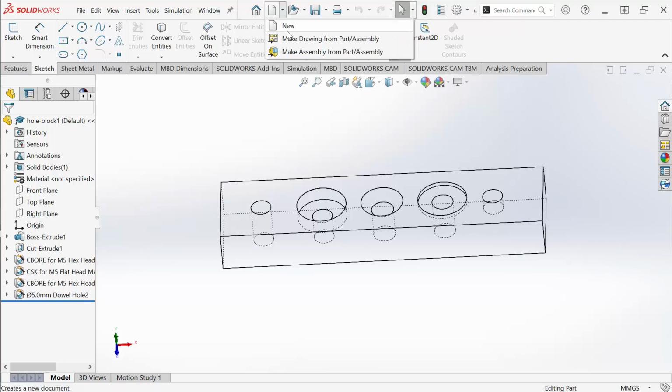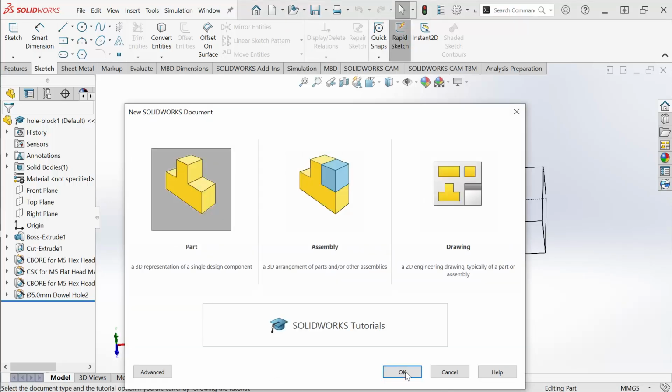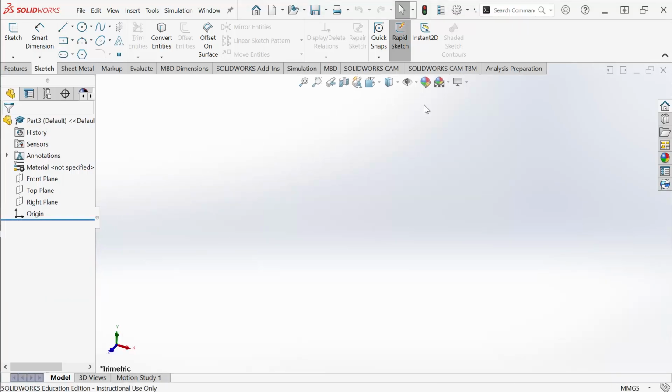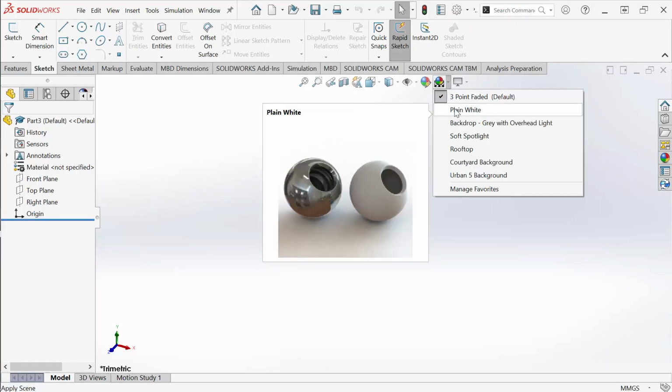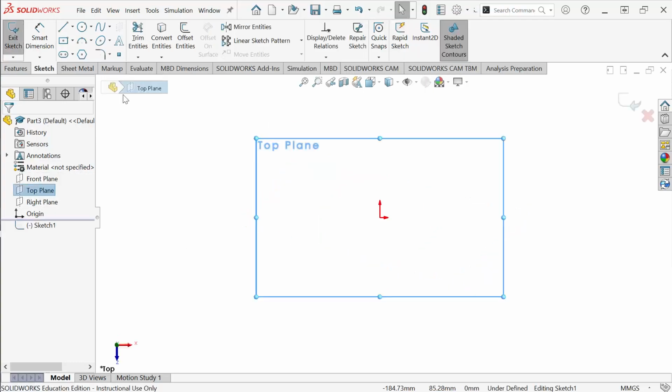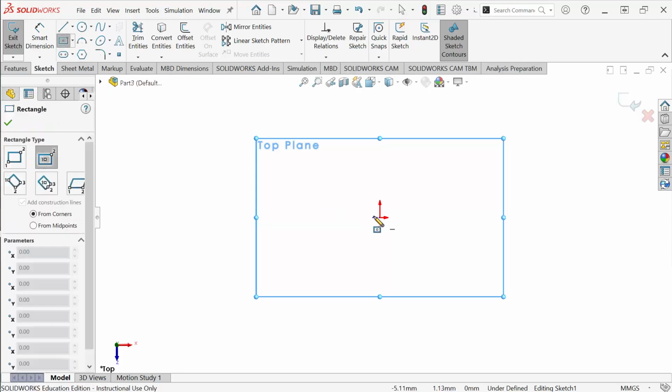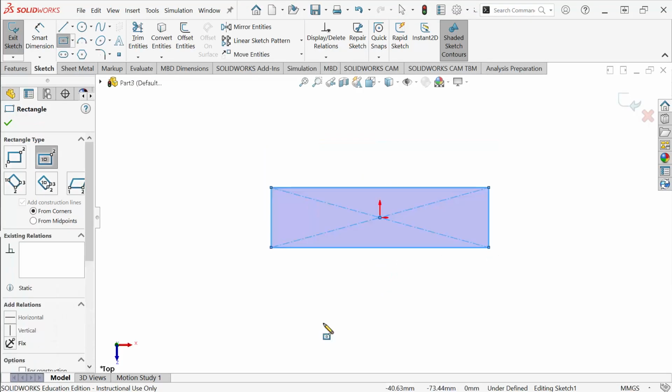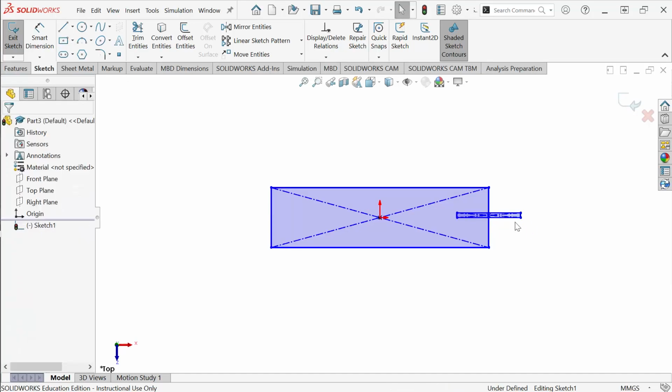So now we're going to get to the process of actually creating this block with some holes in it. So we're going to go up to a new part, make a new part, let that come up. And again, I usually like to choose a plain white background, makes it a little easier to see. Alright, well, we need something to put a hole in, so we're going to start out with a block. So I'm going to select the top plane and sketch on that plane. We're just going to do this center rectangle and make a rectangle.